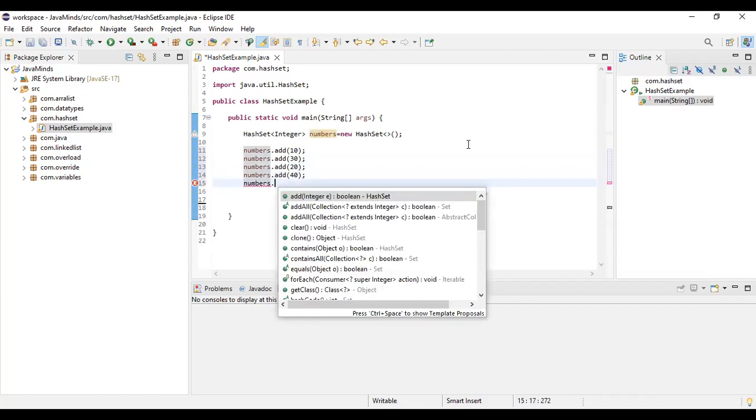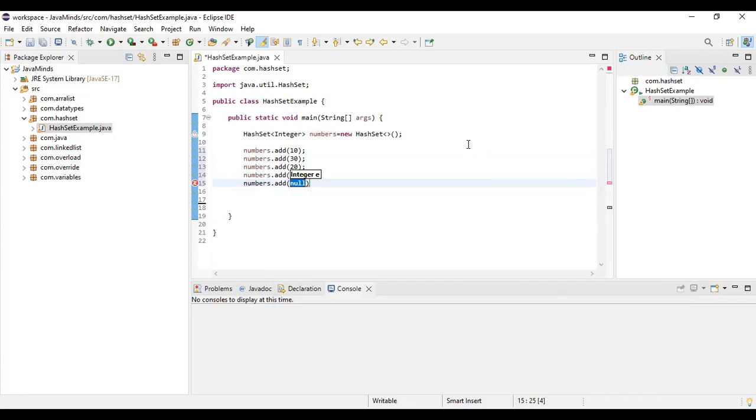Numbers dot add 50. So here we can see first the number which we are inserting is 10, then 30. Second is 30. Third is 20. Fourth is 40 and fifth is 50.